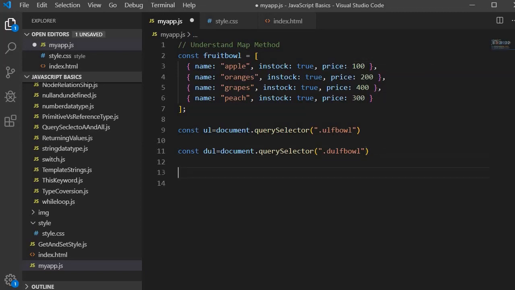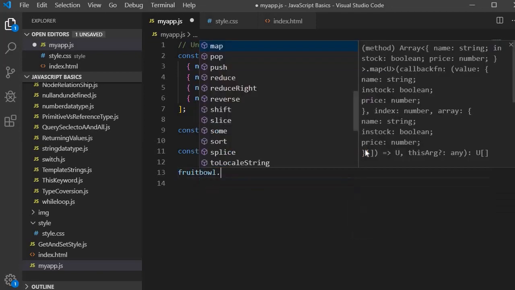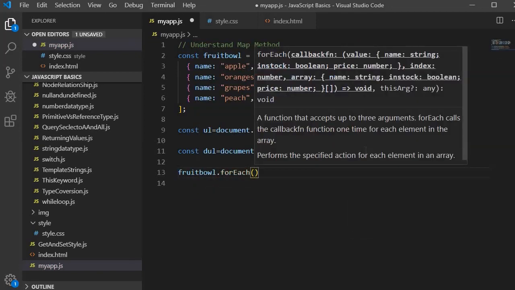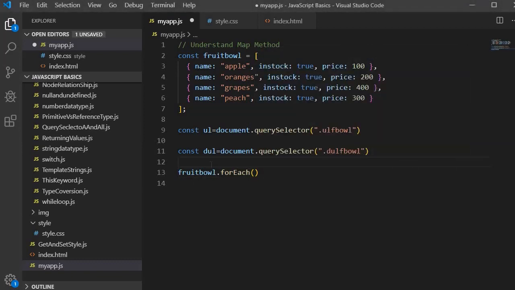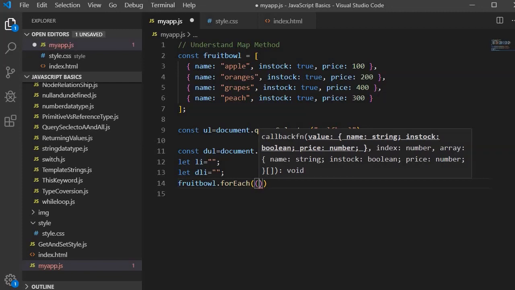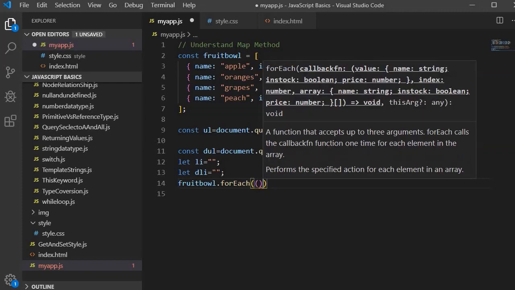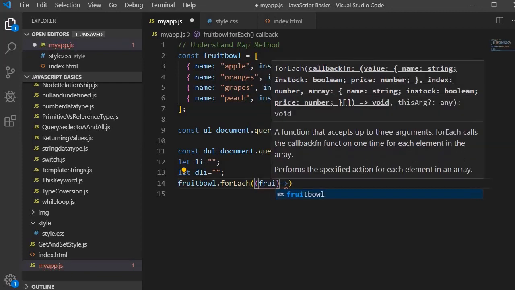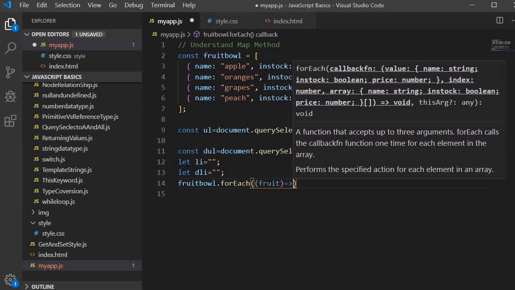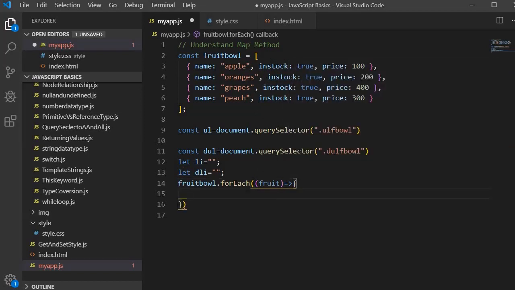So original price we will print it like this, fruit bowl dot for each, and within that what I am going to do, I am going to generate the li. So for that we need to define two variable li equal to, that will hold the li element, and there is another one discounted li which will hold the discounted li, and within that we will pass the anonymous function over here. This is our arrow function, and we will specify over here, grab each of the individual fruit object, and within that we will generate the li.